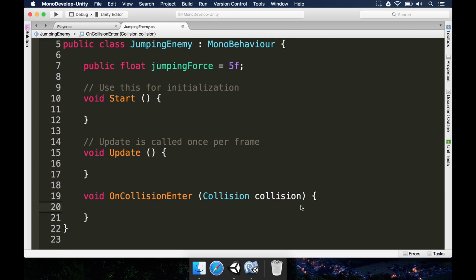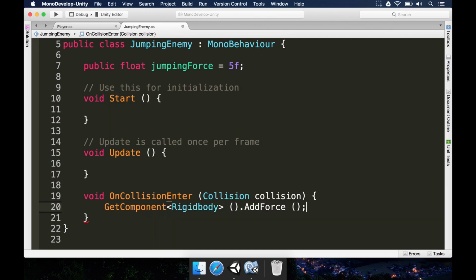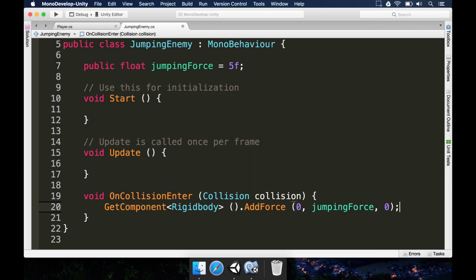How do we do this? Here, we're going to type this.GetComponent of type Rigidbody. Okay, so GetComponent is a method call, and we have to specify a type. So we type the less-than character with the greater-than character and Rigidbody inside it. We open and close parentheses, then .AddForce. And we need to pass 3 parameters here, x, y, and z. So we're going to pass 0 on x, jumpingForce on y, and 0 on z.